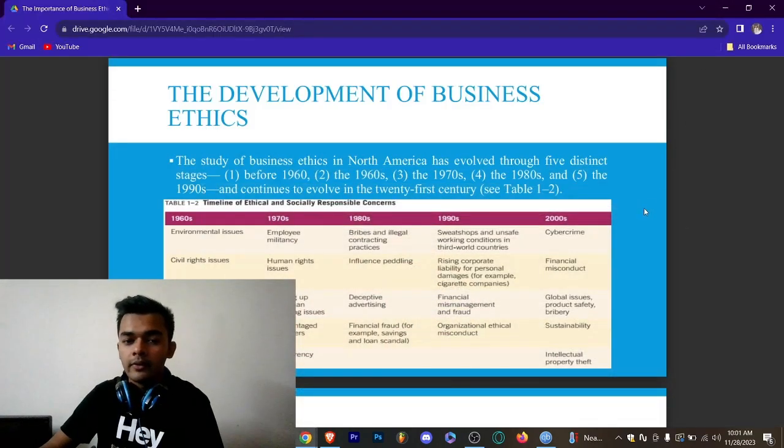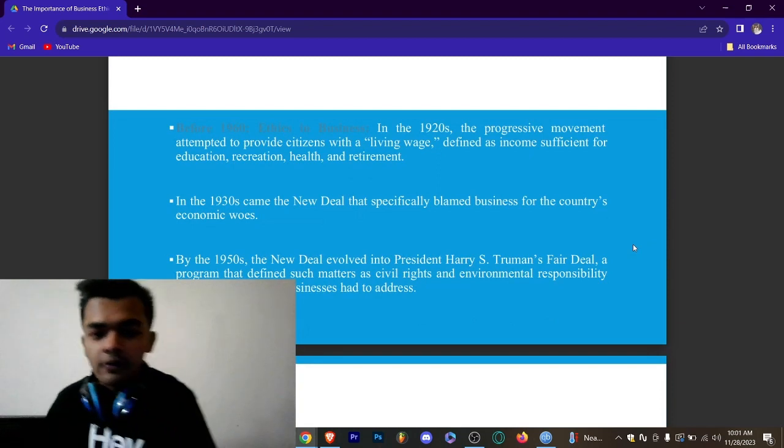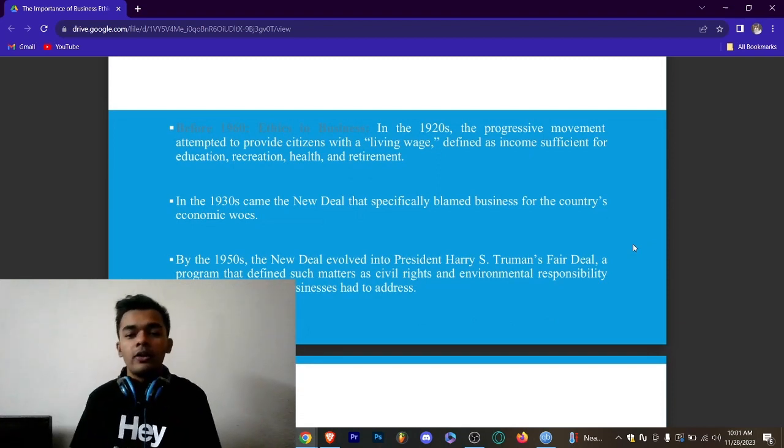I'm going to describe the development of business ethics. Before the 1960s: ethics in business. In the 1920s, the Progressive Movement attempted to provide citizens with a living wage, defined as income sufficient for education, recreation, health, and retirement.